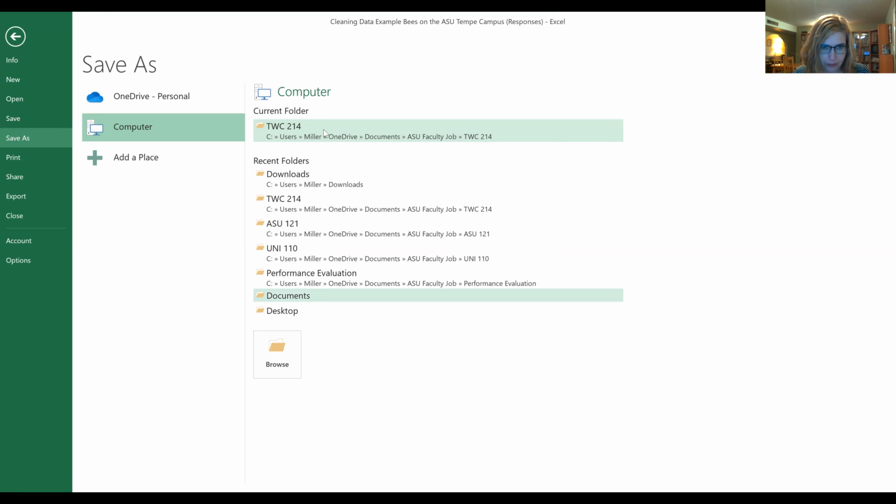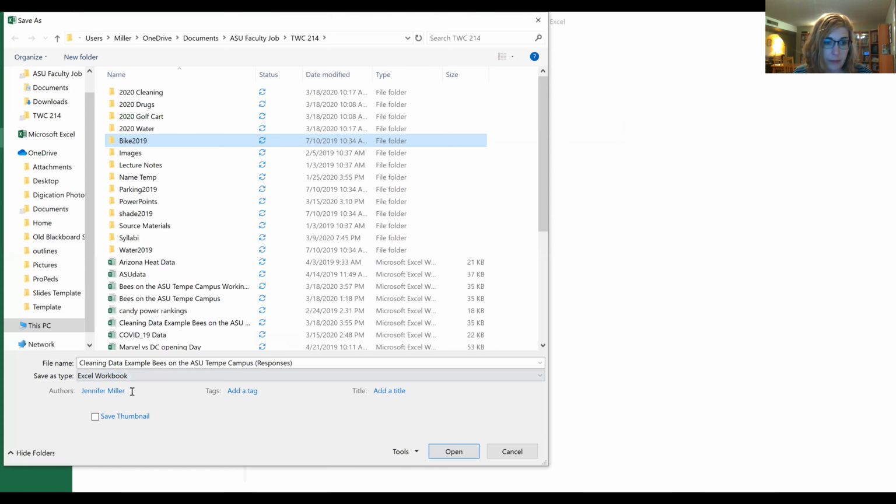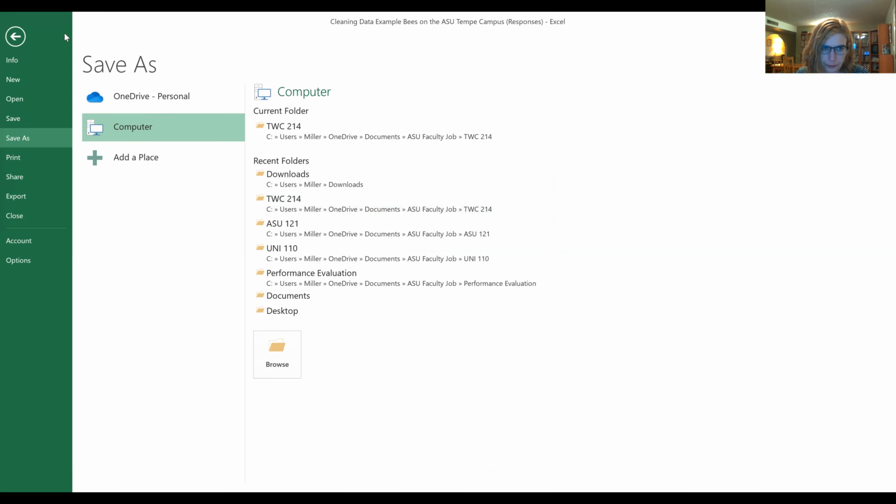Save a second version. I would save it in the same folder, and you can save it with the same name, survey bees. And then I would do clean data version 1. This way you know what version you're working on, and if you make subsequent versions, you know where you're at. So you'll save that, and that's the file you're going to work with.